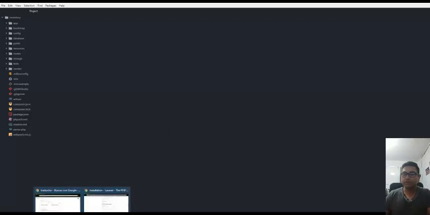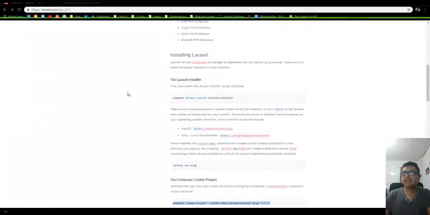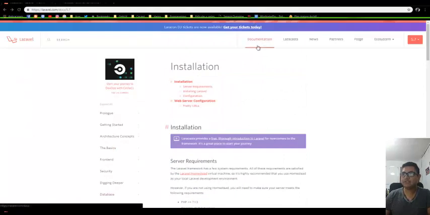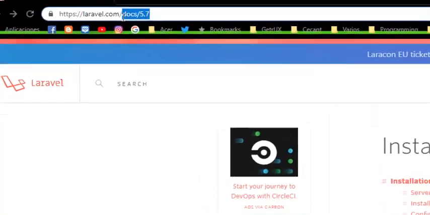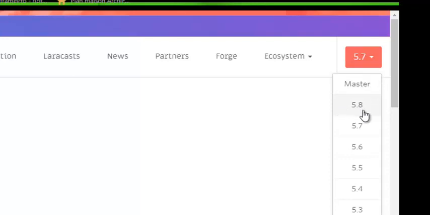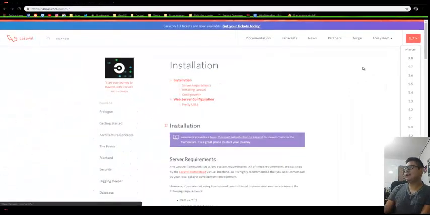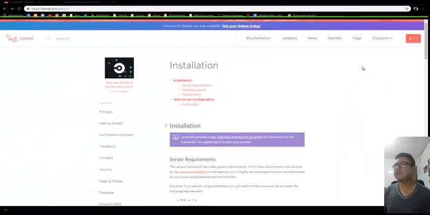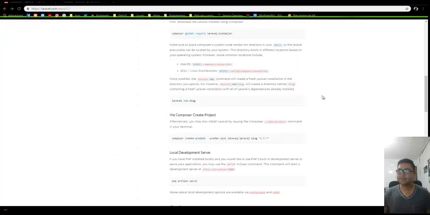But we can just go to the documentation page in Laravel, the official one. We have in the documentation page, and I'm here at 5.7. Sorry, 5.7. We already have the 5.8, but I'm gonna stick with the 5.7 for this project because it's the one that I've been using for a while, and I think there is not much difference.